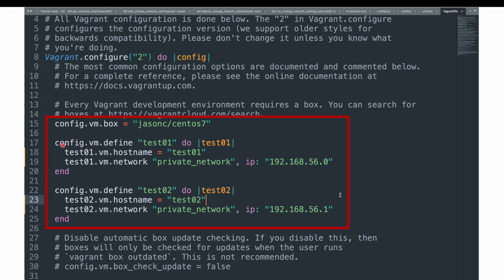So what you need to do is just give config.vm.define and define your name. I have defined test01 as my first name, do test01, and then give test01.vm.hostname, test01.vm.network. Just give end, because this will end this particular section. Again open up another section, define test machine 2 and give the hostname and the network information for test machine 2. So this way you can create two machines.